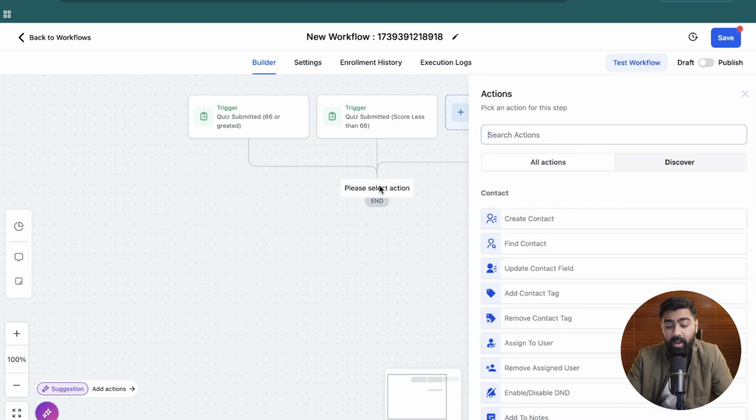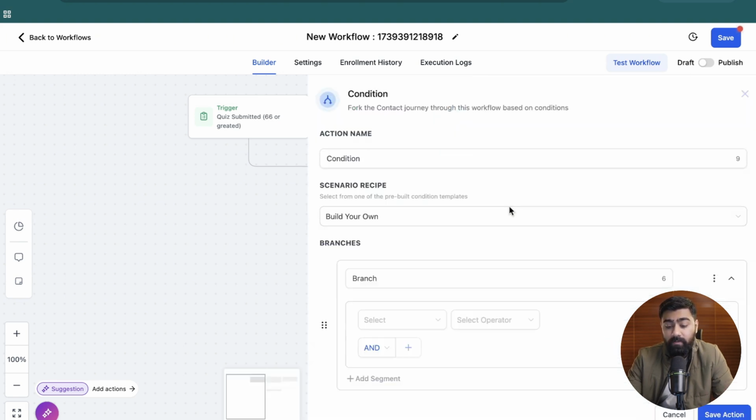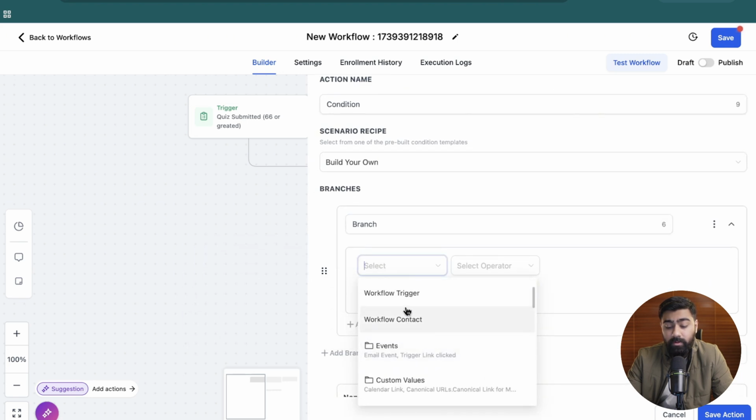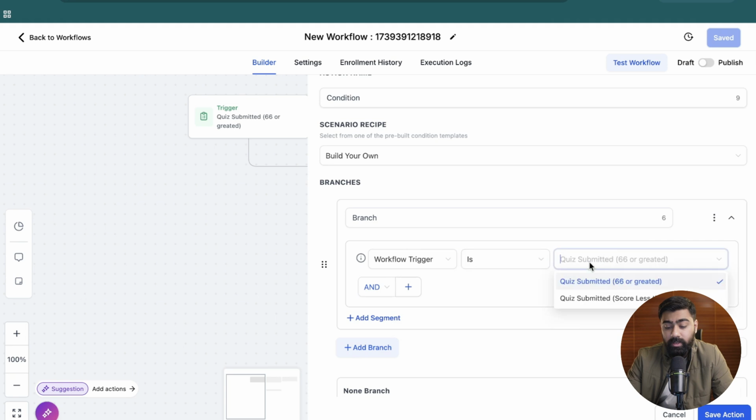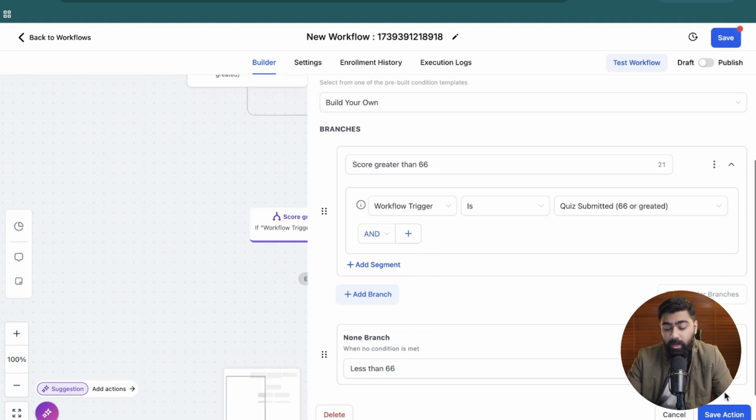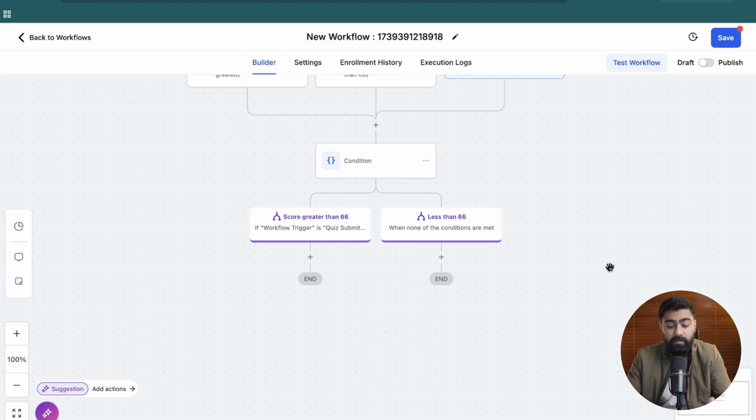So now we just have to add an if condition here. And if I click on if else, then we have to select the workflow trigger from here, and we'll select is and quiz submitted 66 or greater. So score greater than 66, and by default, because we only have 2 options here, the other one would be less than 66, right? Then click on save action, and now you can see we have 2 branches. So there's a lot of things we can do here.